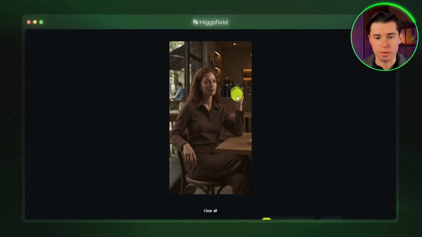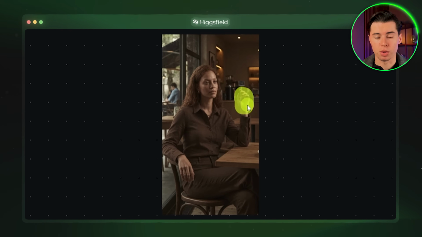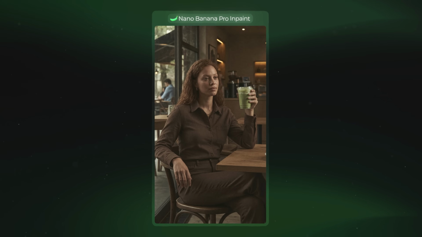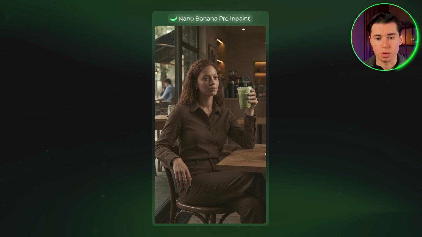So I'll draw a mask over her hand and the area next to it, and I'll type holding a matcha latte in a clear cup, and the matcha appears in her hand. The lighting on the cup matches the morning light in the scene, and it looks completely natural.